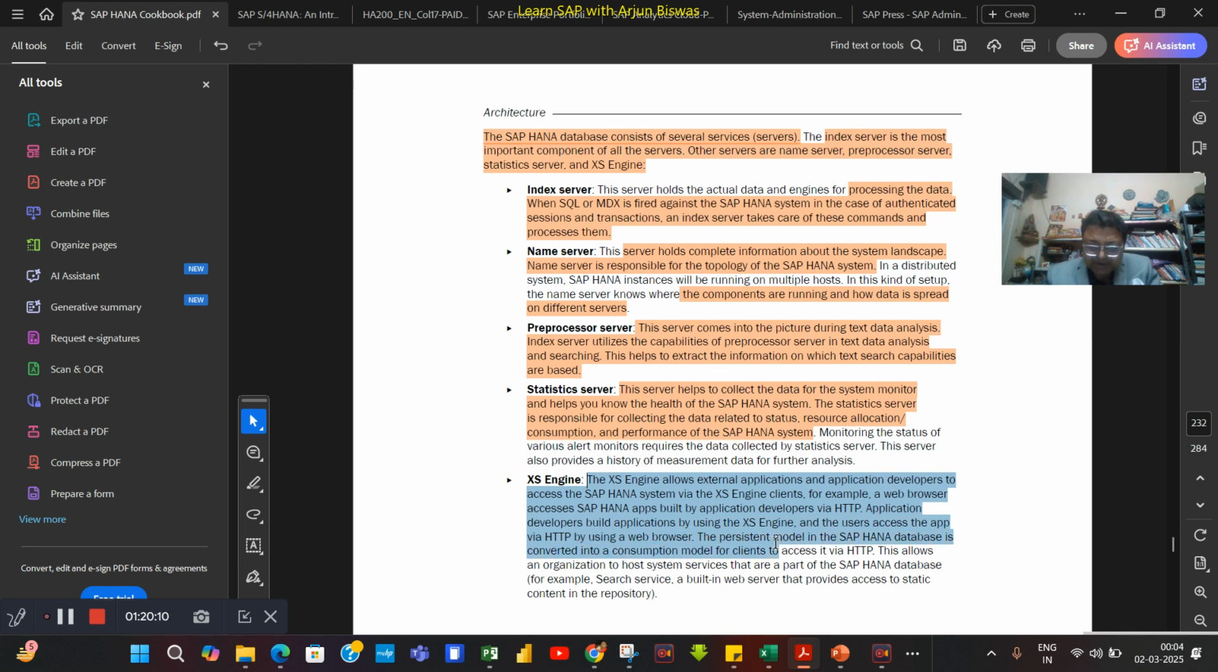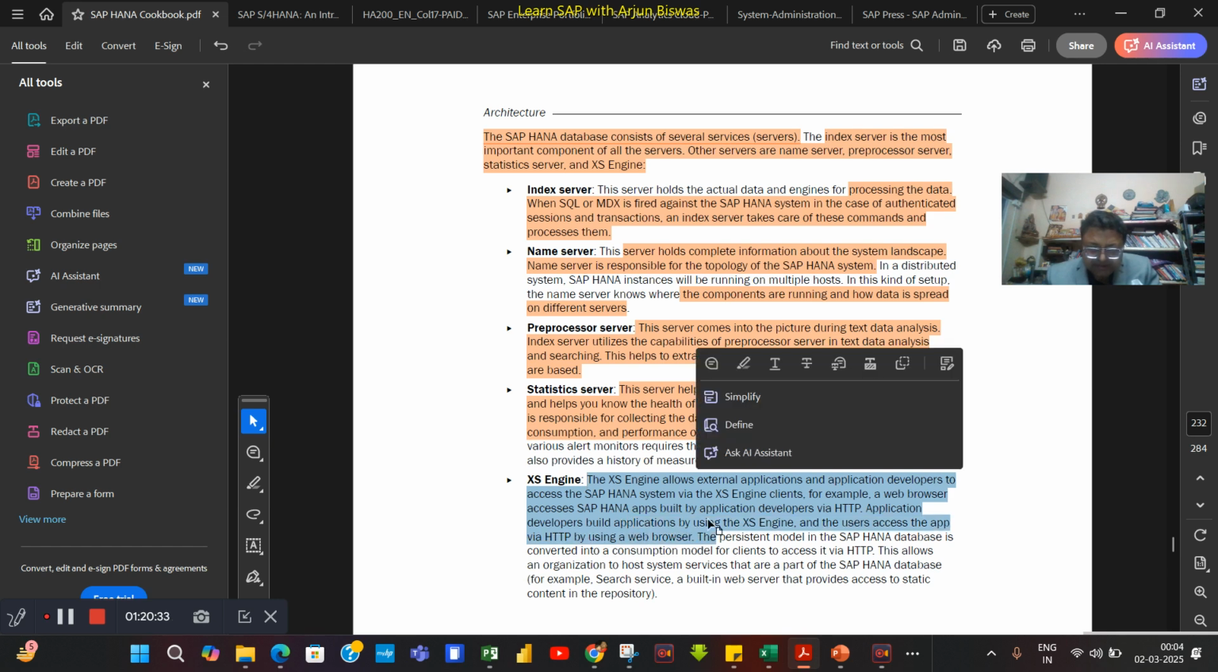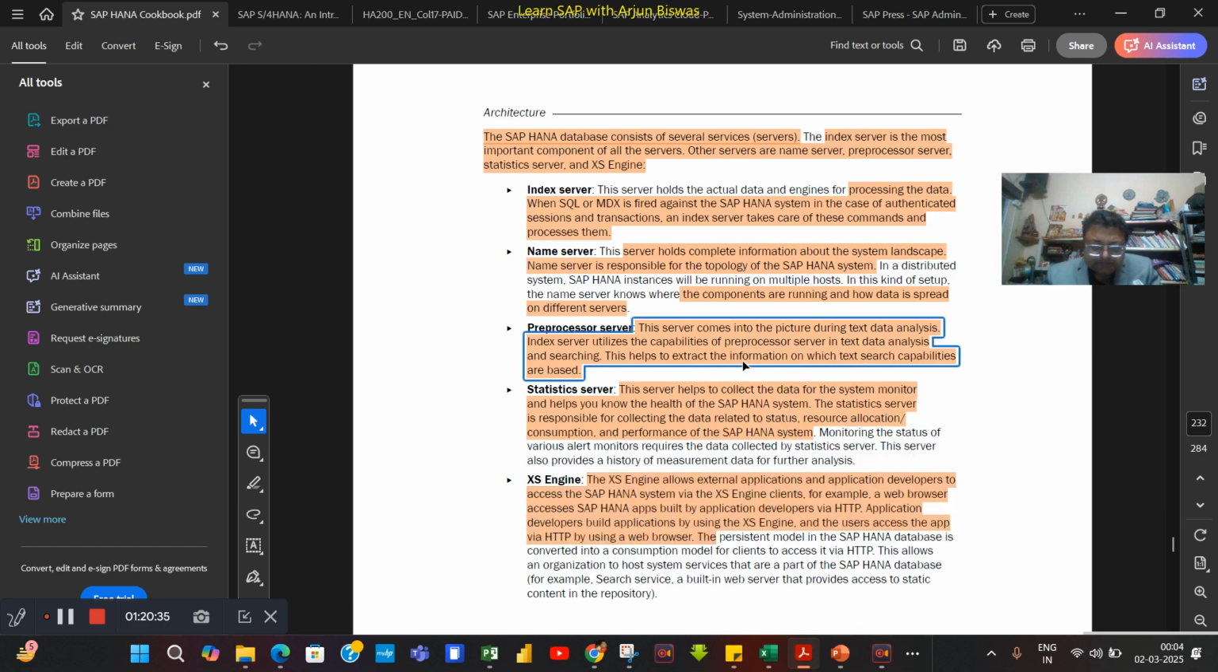The persistence model of the SAP HANA database is converted into a consumption model for client access via HTTP. This allows, for example, a search service built in the web server and provides access to static content of the repository via a web browser. Up to this is important. XS engine. Okay.